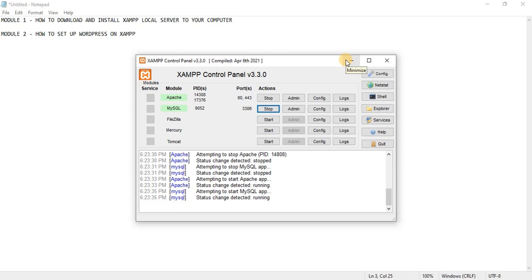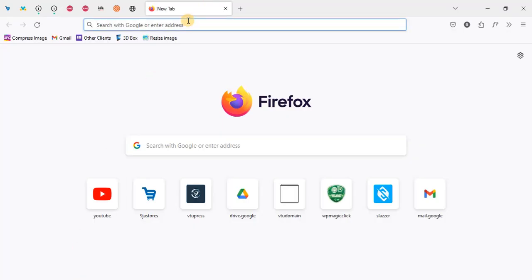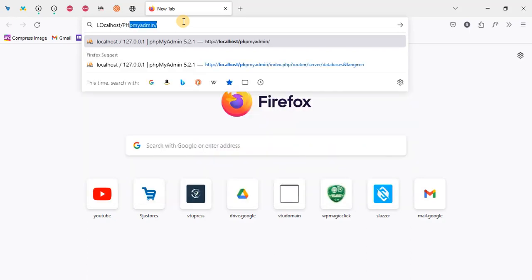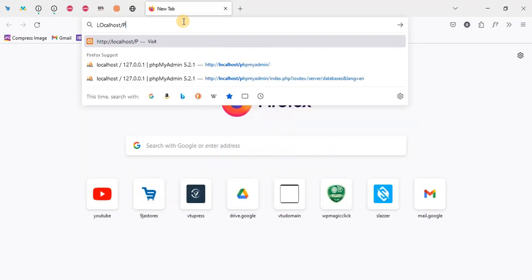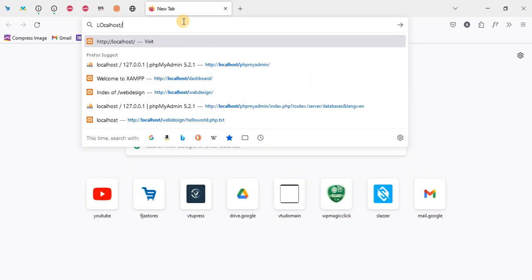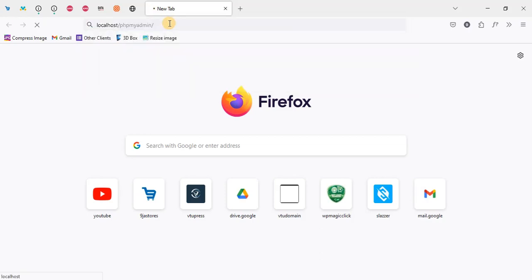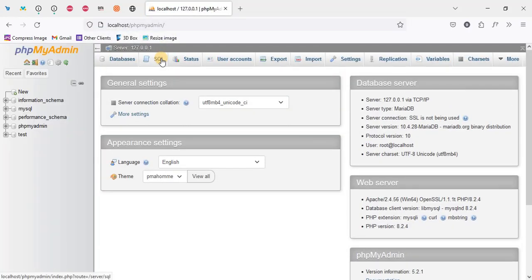Okay, so the next thing you want to do is to go to your browser and type localhost, sorry, let me put everything in small letters, localhost/phpmyadmin. So you go here, and then it brings you to the phpMyAdmin interface.